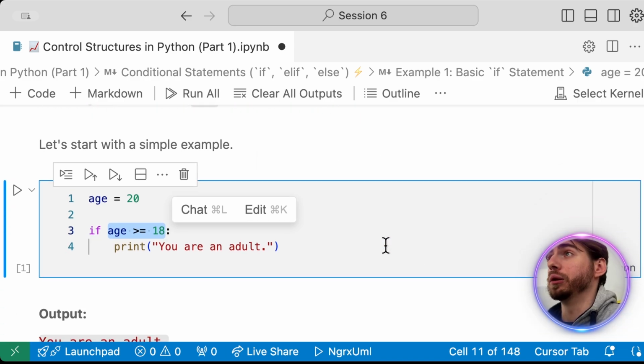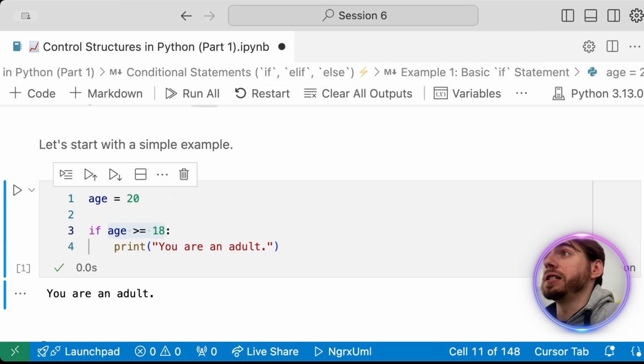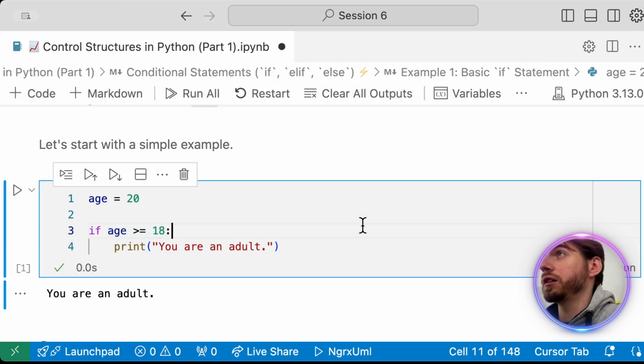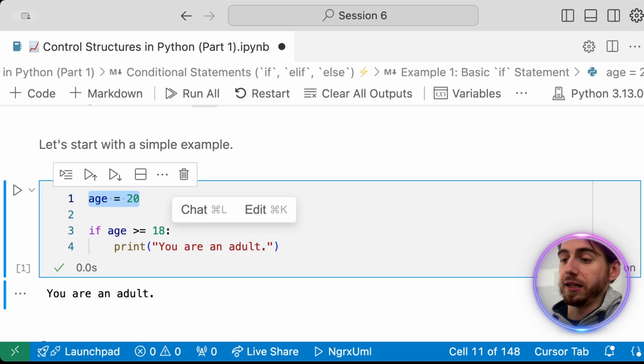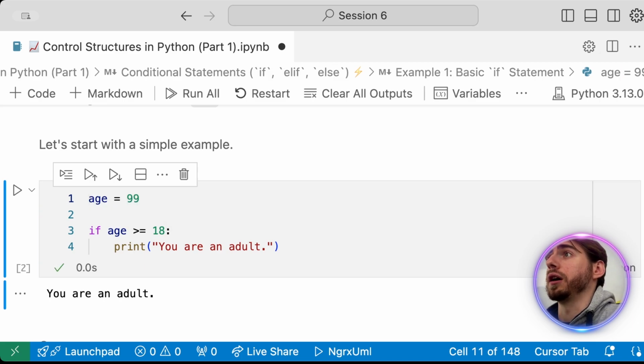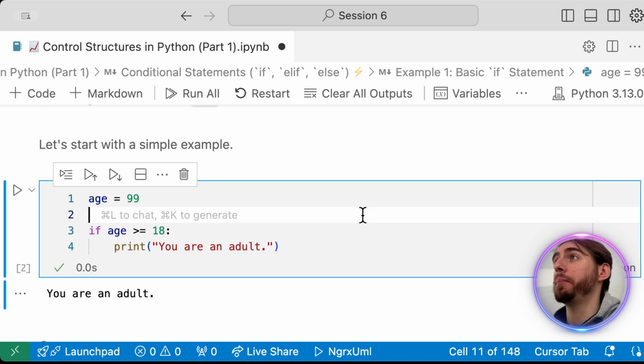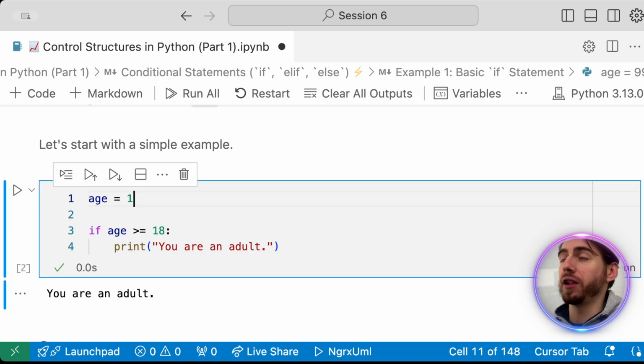So let's have a look what's going to happen now. Let's try to change the value to, let's say, 99. What's going to happen? It still outputs "you are an adult". But what's going to happen if I decide to change the value to, let's say, 15?